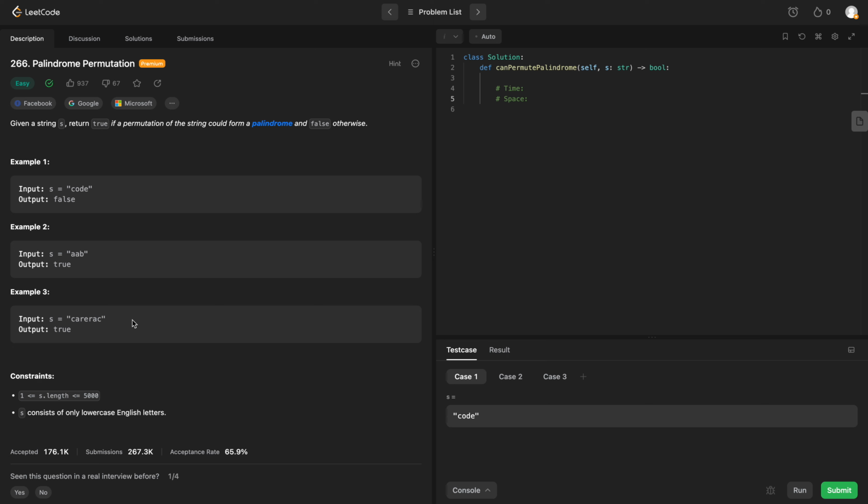Okay, so we know that a palindrome has to contain, if it contains more than one letter that occurs an odd number of times, then it's not going to be a palindrome.